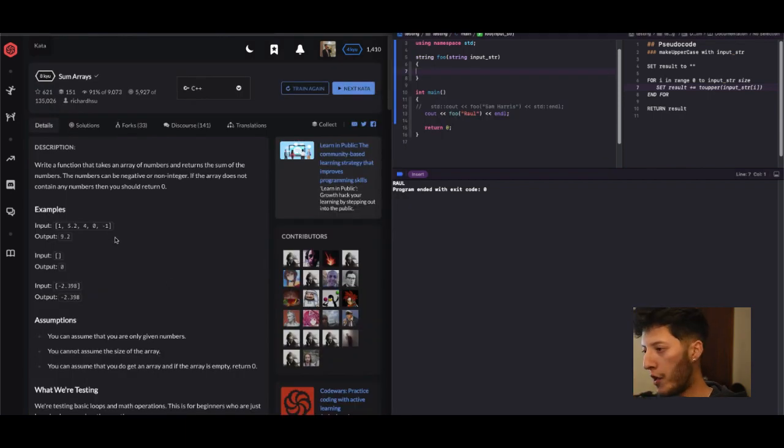Okay, now we're working with arrays. Write a function that takes an array of numbers and returns the sum of the numbers. The numbers can be negative or non-integer. If the array does not contain any numbers, then you should return 0. That should be good with, I can initialize a total to 0. And if I have a for loop, then the for loop will be 0 because of the size of the array. So this should be good.